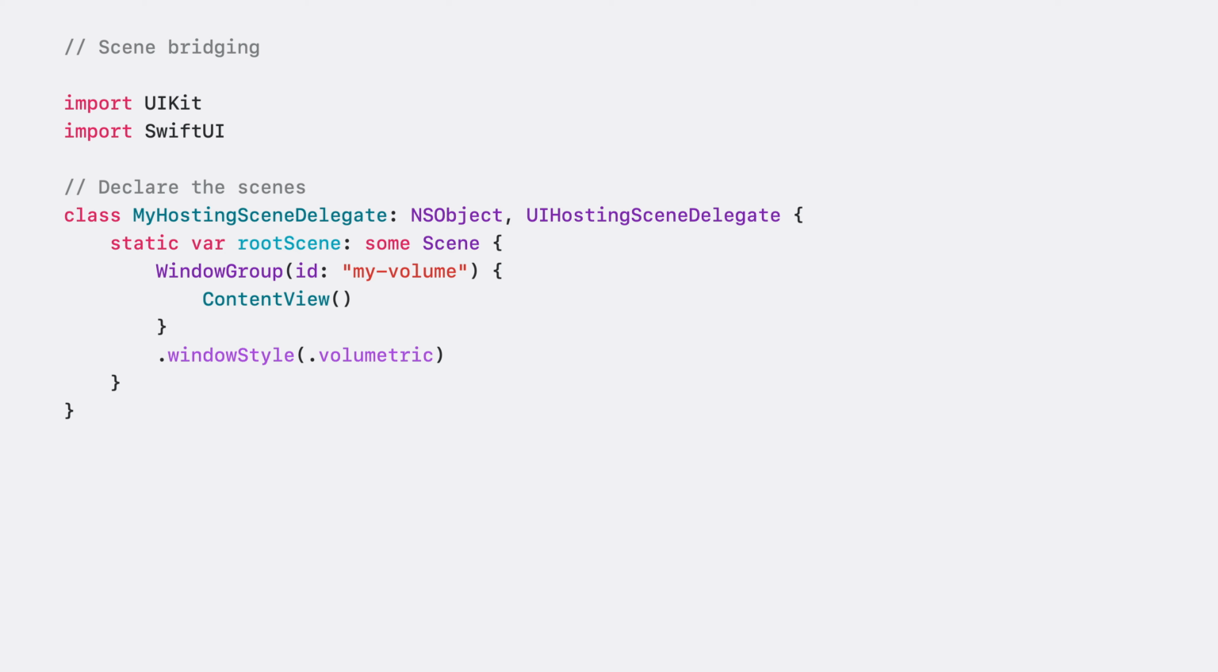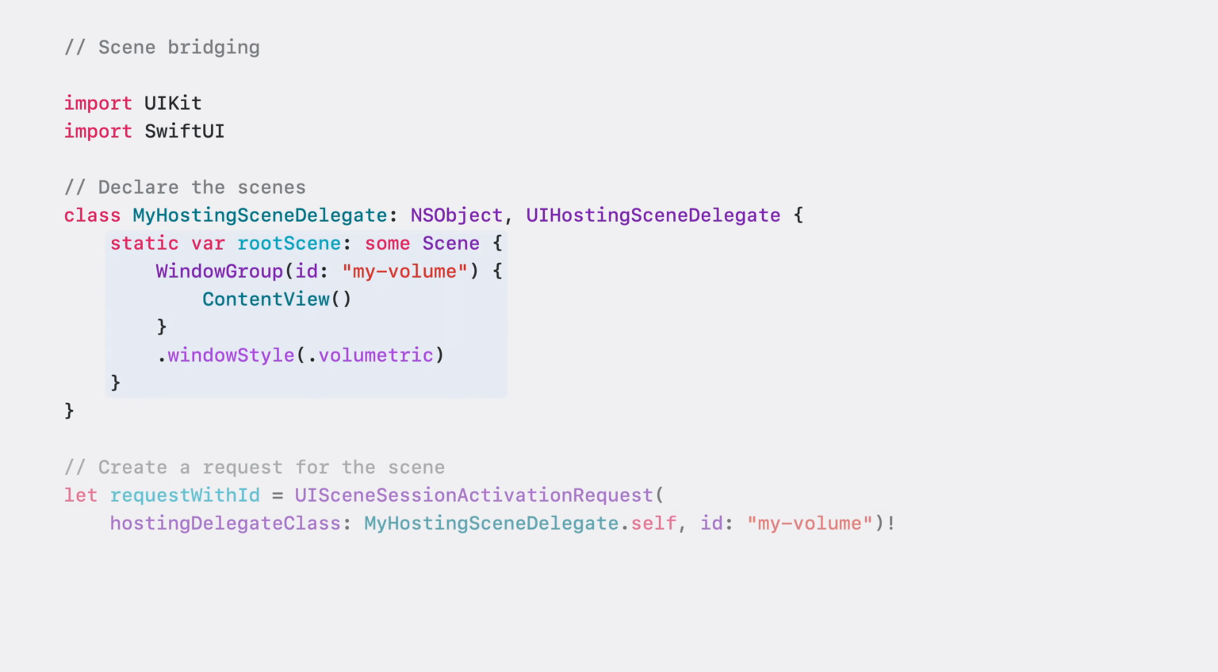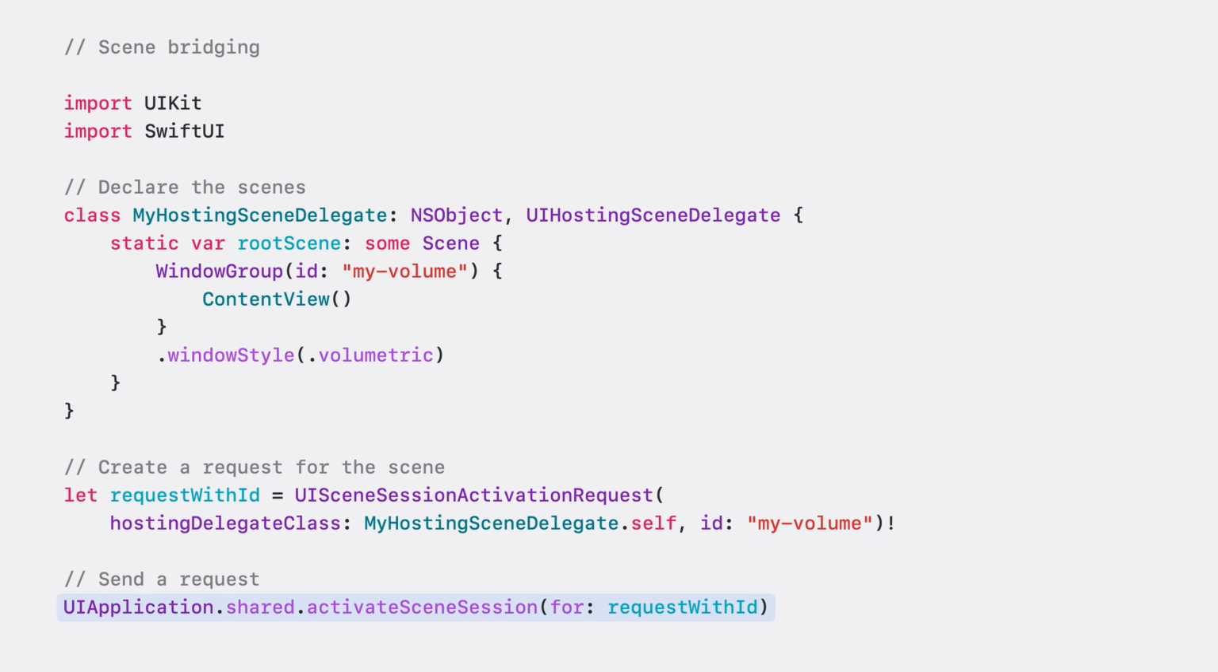To bridge a SwiftUI scene into my UIKit app, I start by creating a class type that extends from UIHostingSceneDelegate. With this type, I can declare my SwiftUI scenes in the root scene property using the familiar scene body syntax. I can now request this scene as I would any other UIKit scene by creating a UISceneSessionActivationRequest. In this case, I pass in my hosting delegate class, which declares my scenes, and the ID of the scene I'd like to open. All that's left to do is to send this request with activate scene session.